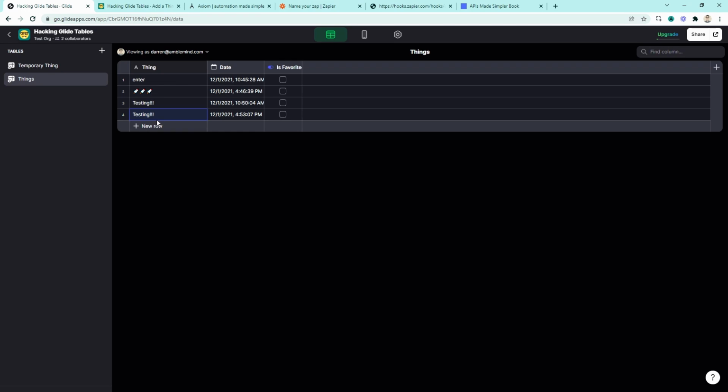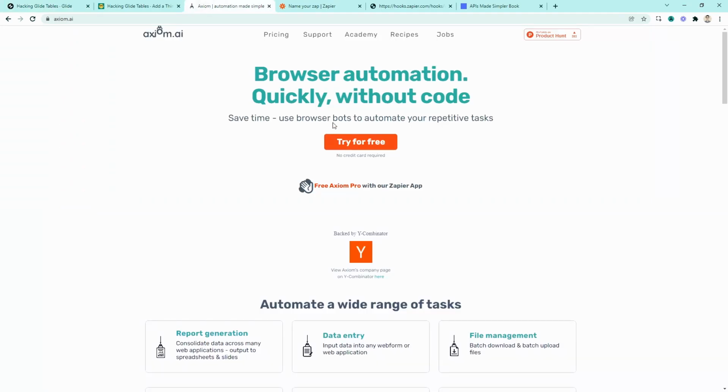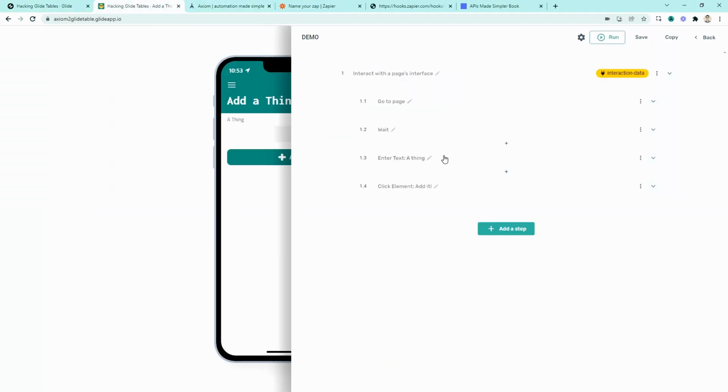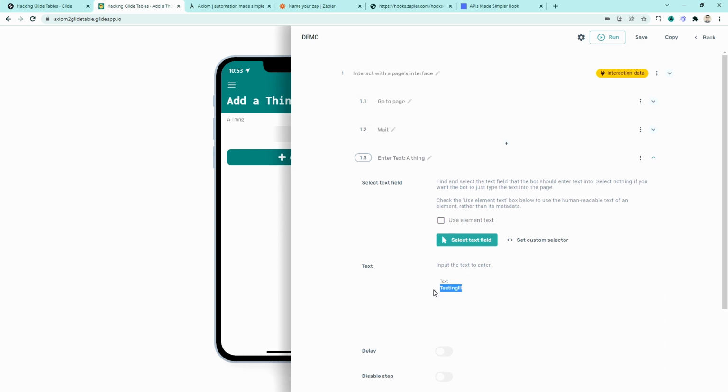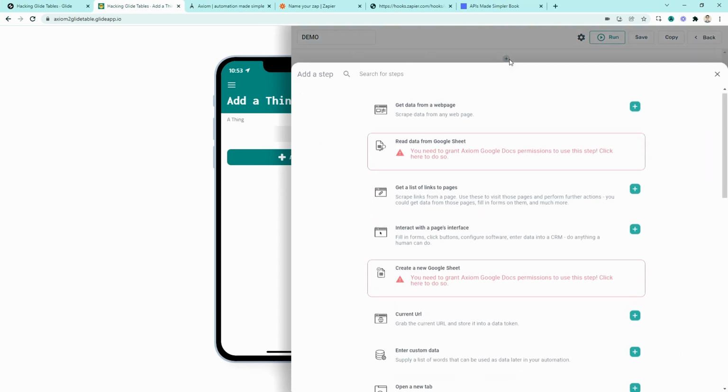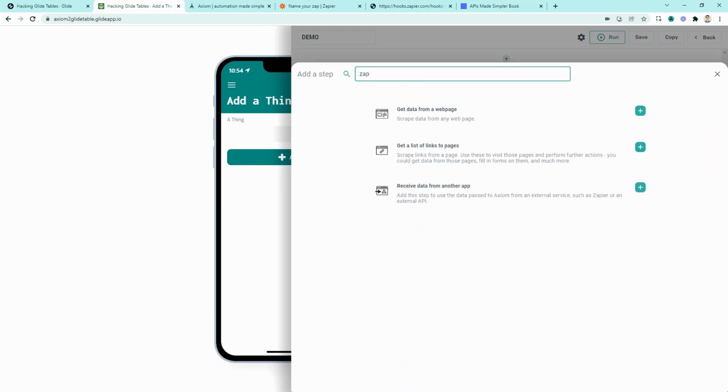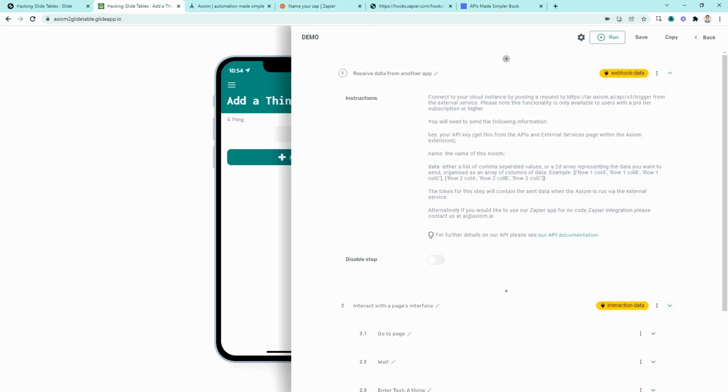Now, the reason for that is because in our Axiom, we haven't updated it so that it is accepting the parameters from Zapier. So we need to actually change this here. So the way we do that is before we run this little procedure, this little bot, we need to add a step to start. And if I just tap in Zap, we can see there is this right here, receive data from another app. So that's going to allow this task to receive data from another app.